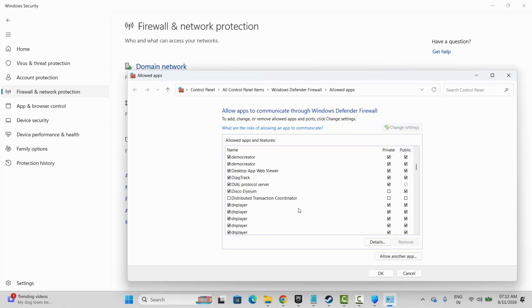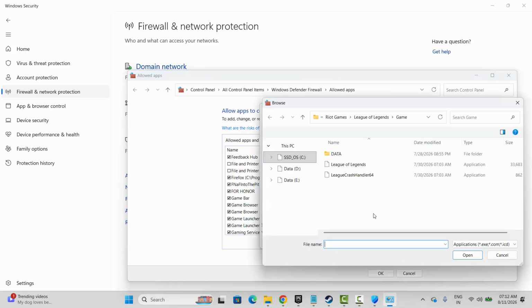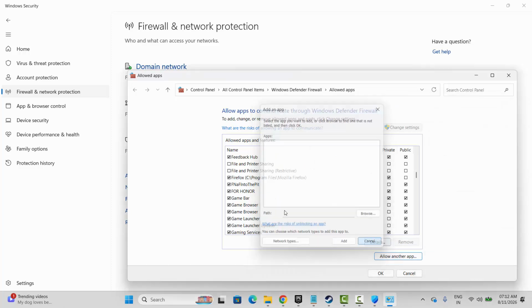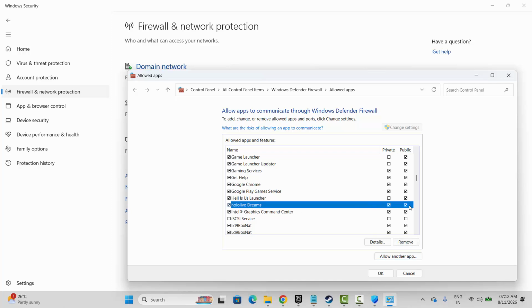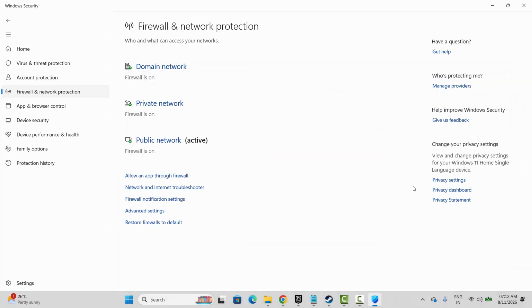If you cannot find the game, you have to click on allow another app, click on browse, go to the game folder, select the application, add it to the list over here. Once you add the game to the list, here you have to select the game, make sure both private and public boxes are ticked and after that click on OK. Finally, launch the game and check.